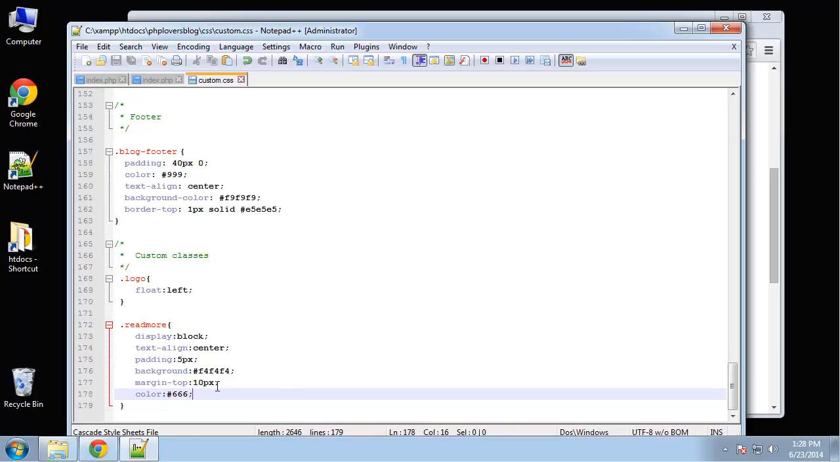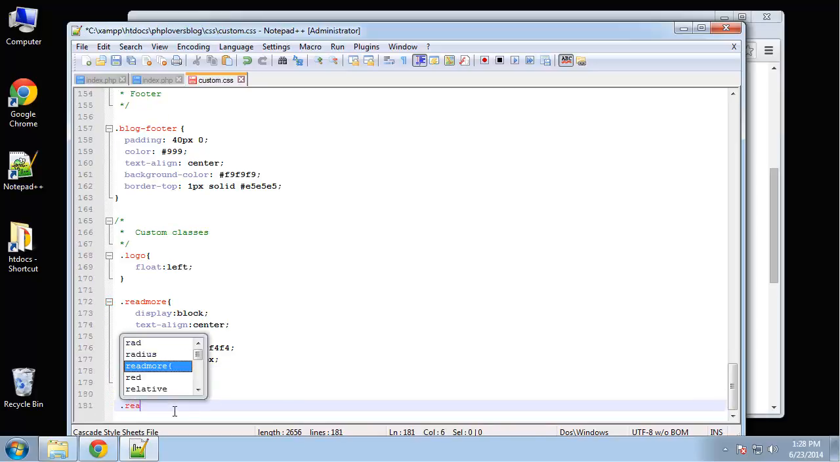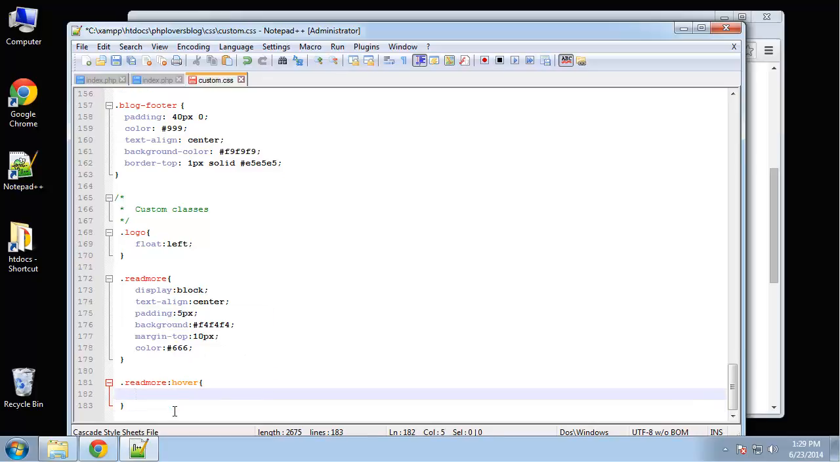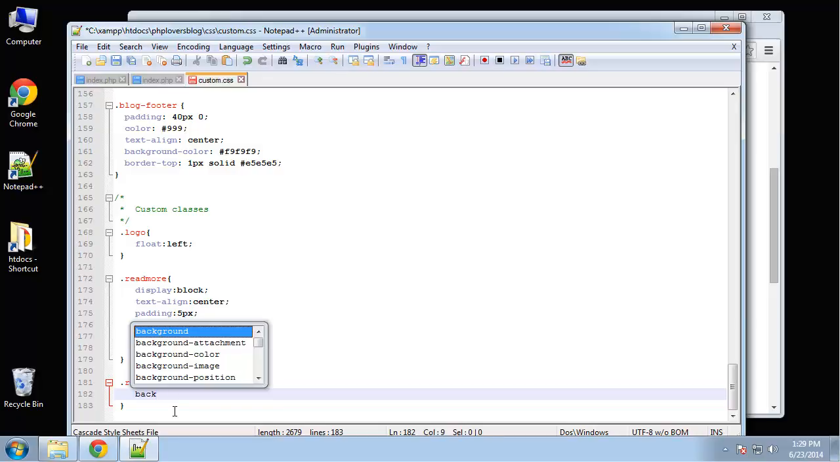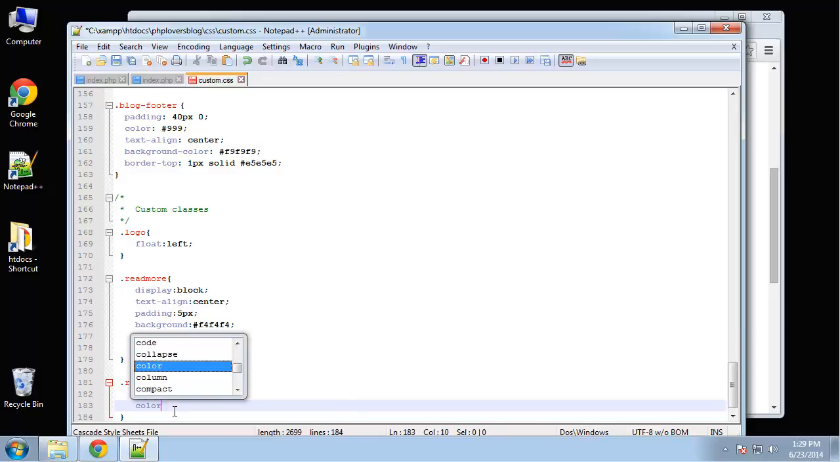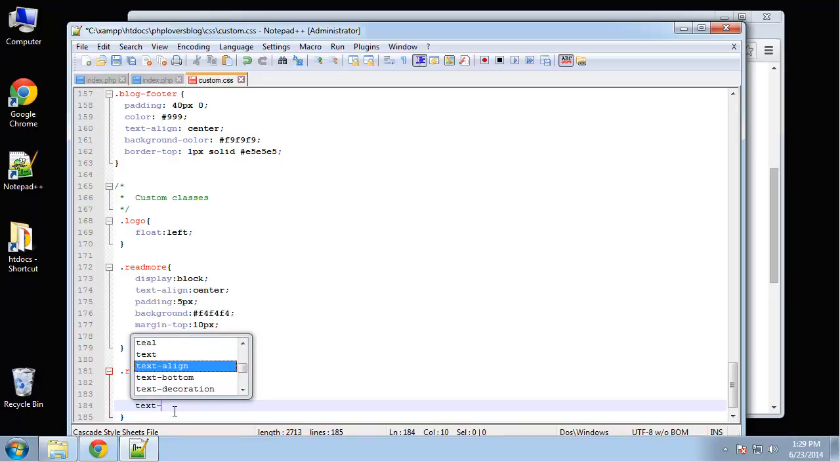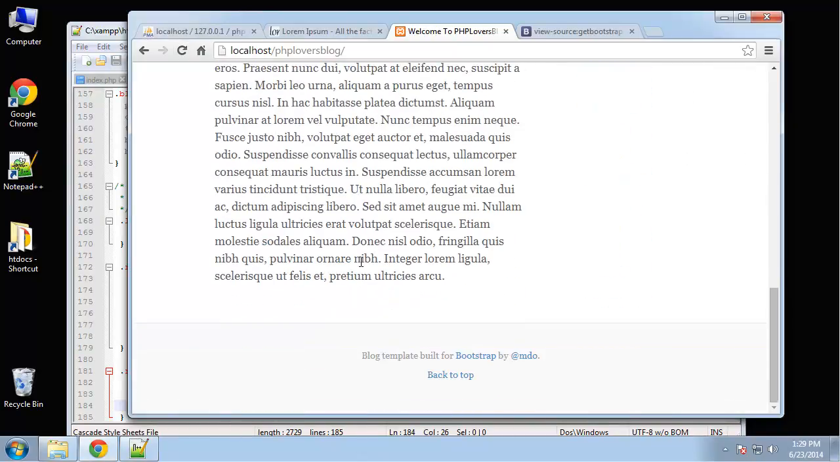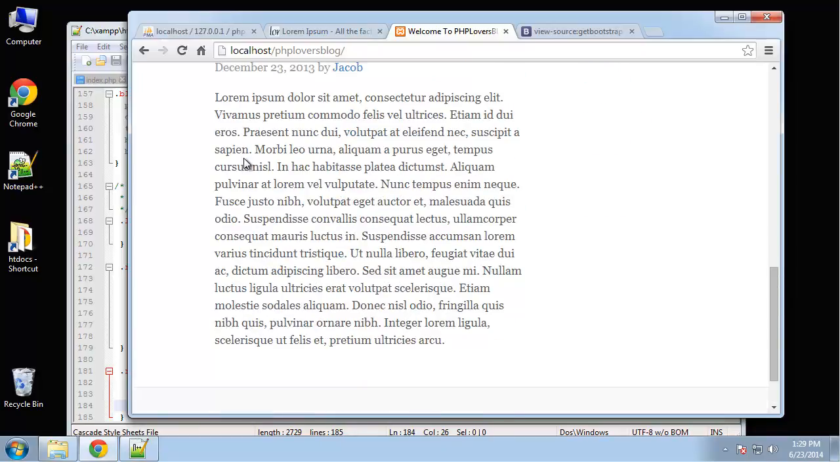And we also want to do a hover state as well. So we'll say .read-more:hover. Alright, and I'm just going to change the background to a slightly darker gray. And color will be the same. And I don't want an underline, so text decoration will be none. Okay, if we reload, there's our read more button. We didn't put one under the second one.